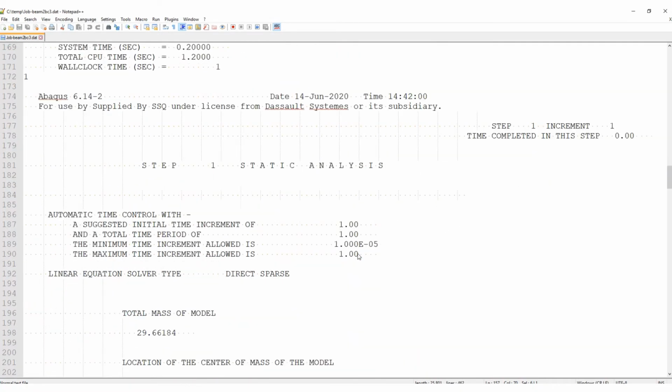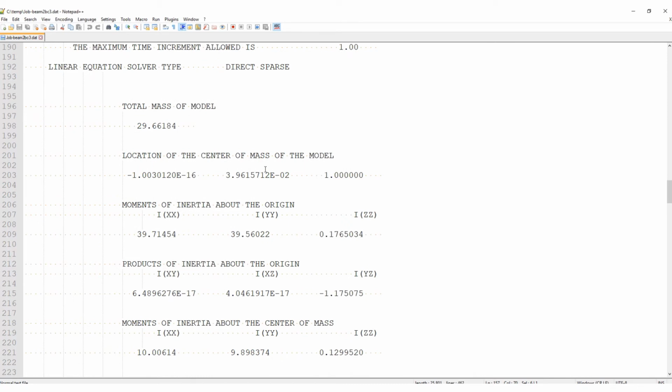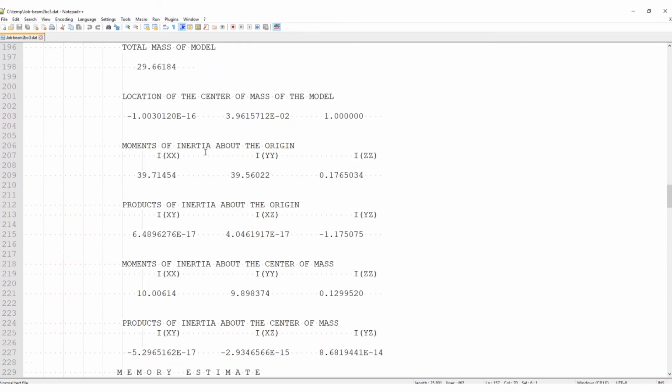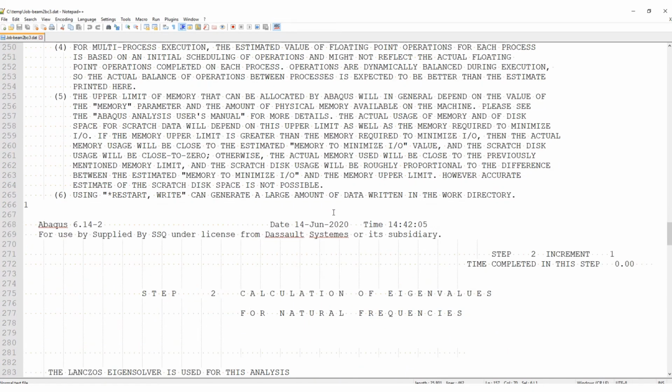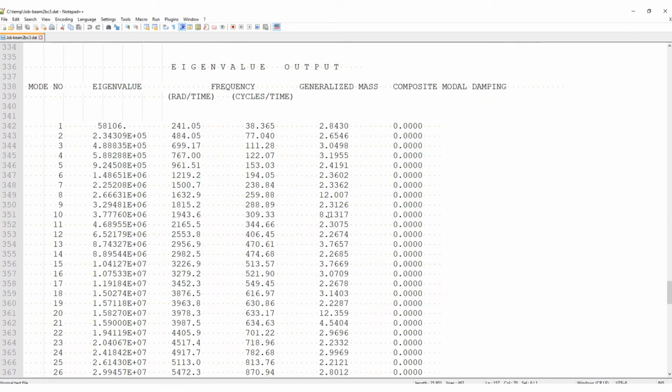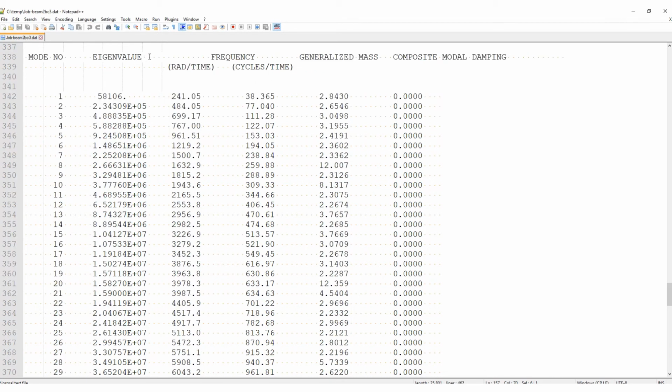In addition, you can see more detailed structure, such as total mass of the model, the moment of inertia about the origin, for example, IXX, IYY, and IZZ based on your coordinate, and also, as you can see, even more detail about that. And if you go further, you can see also the mode number, eigenvalue, and also frequency based on radian per second, radian per time, or cycle per time, or hertz.